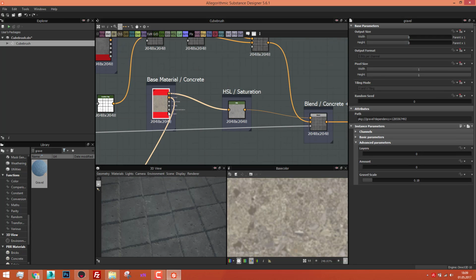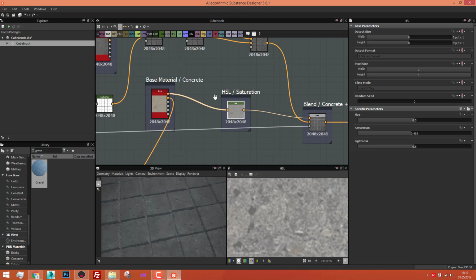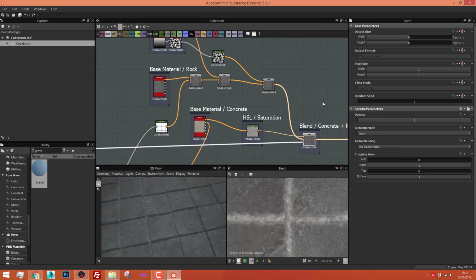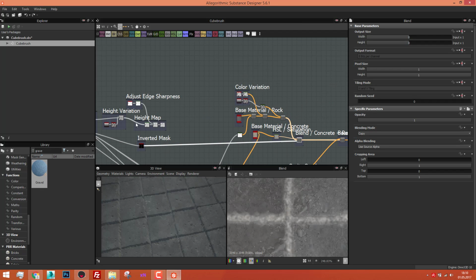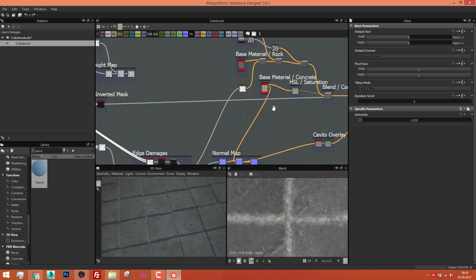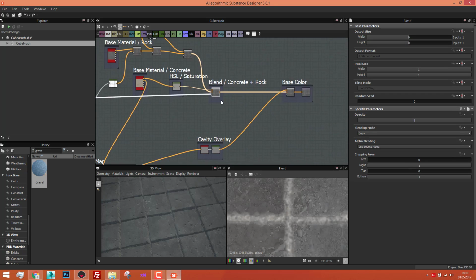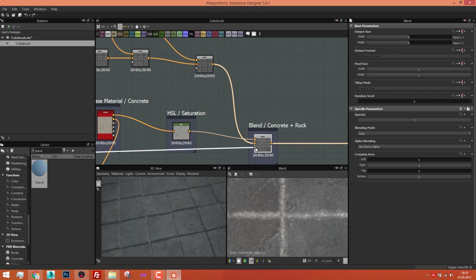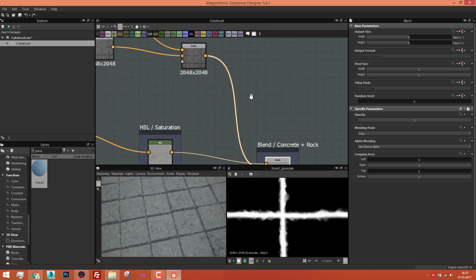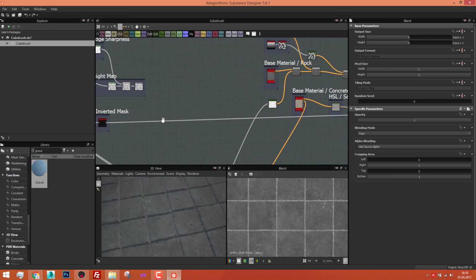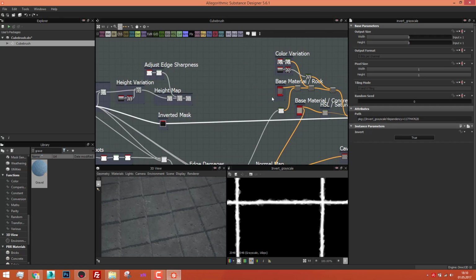Great. And now from here I use HSL to drop down our saturation a little bit and blend it with our rock base material that we created here on the upper part, and used our inverted mask that we created before from our warp on the bottom of our mask frame to mask out the ground. So when I take this away, it will look like this. Great.